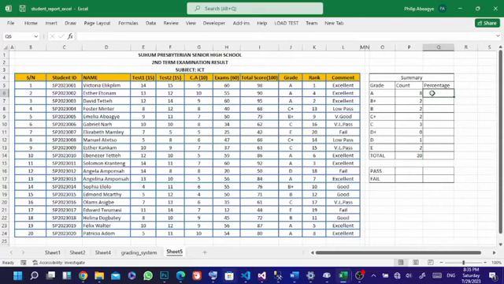So with the percentage, equal to the count section. So cell, in my case, is cell P6. So cell P6 divided by the total number of students over here. Then just hit enter.